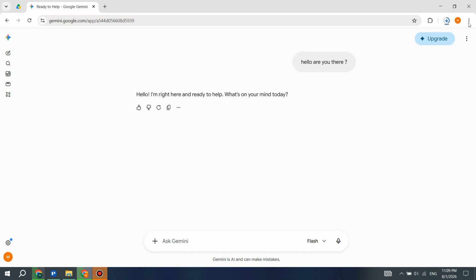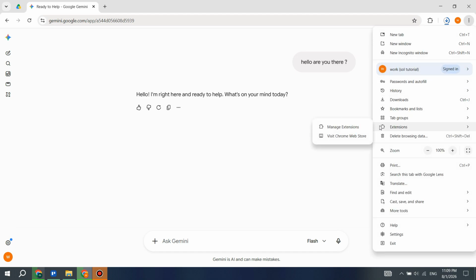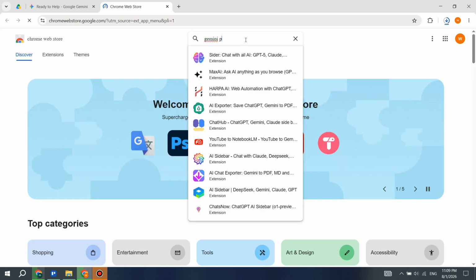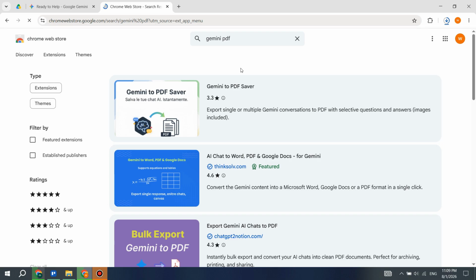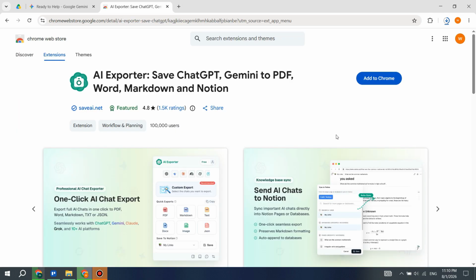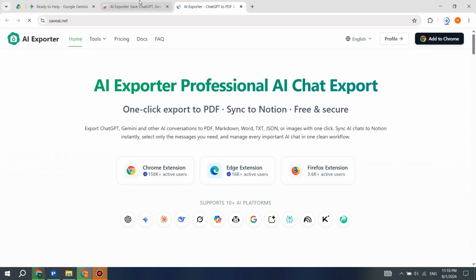Click the three-dot menu in the top right corner of Chrome. Go to Extensions and select Visit Chrome Web Store. Search for Gemini PDF. Then install the AI Exporter extension by clicking Add to Chrome and Add Extension.